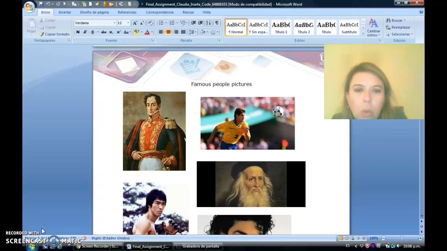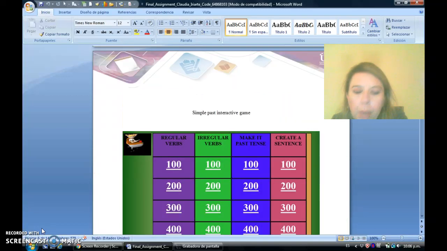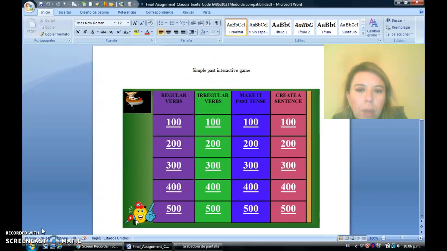For the presentation stage, I will use this presentation. This is like an interactive game in order to introduce the topic. So I will explain that simple past tense is used to describe events that already happened, and students will use the past tense of regular and irregular verbs, and they will also create sentences applying all of these verbs.